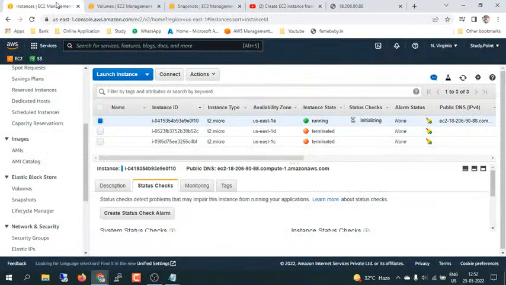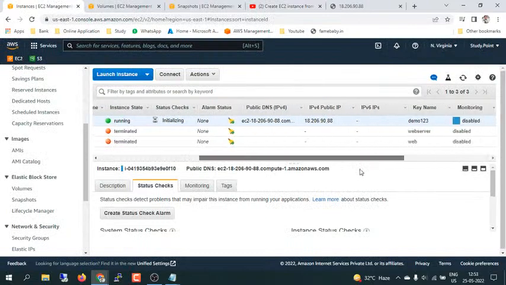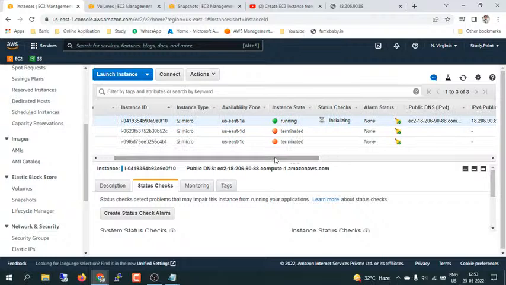Okay, I hope that clears your doubts about how we can recover our EC2 instance from a snapshot. That's enough for today's topic.